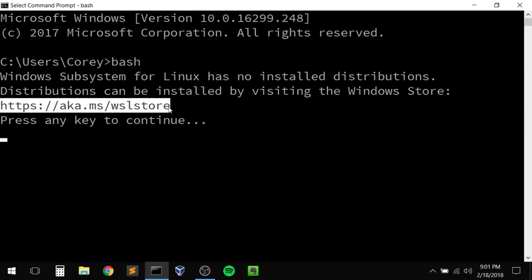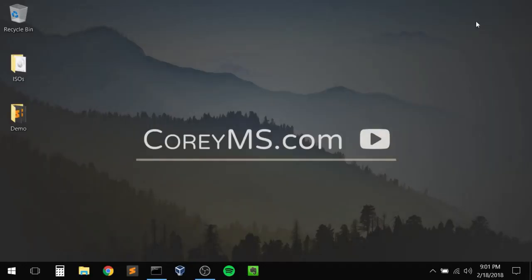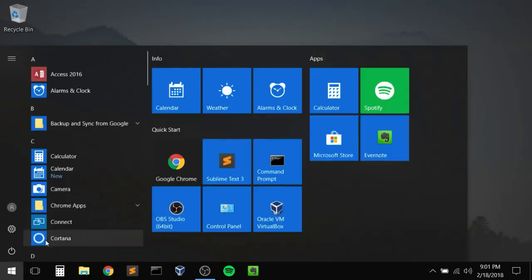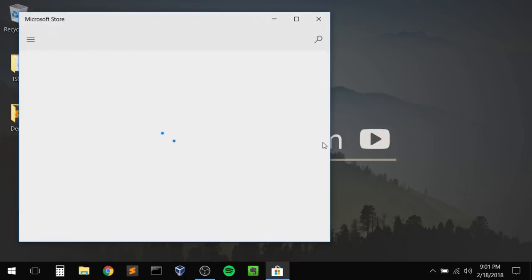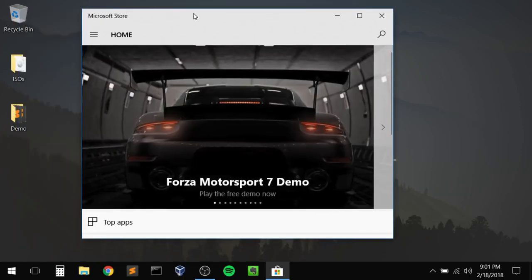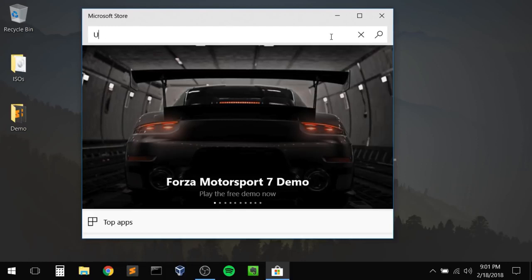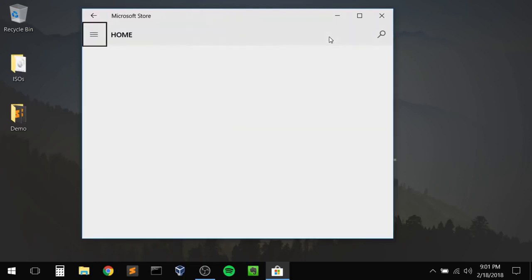We could paste that into a browser and it would take us to a list of those distributions in the Windows Store. Another way that we can get to this step is to simply open up the Windows Store, so whichever way is easiest for you. I'm going to open up the Windows Store here. You can come in here and type in Linux or Ubuntu. I will type in Ubuntu and press enter.